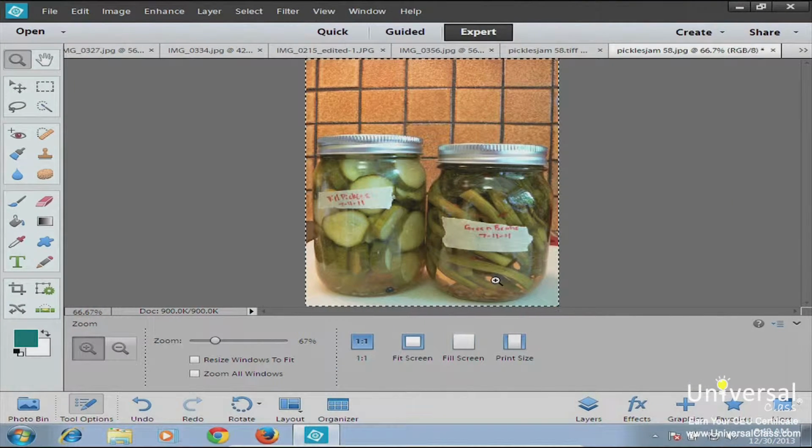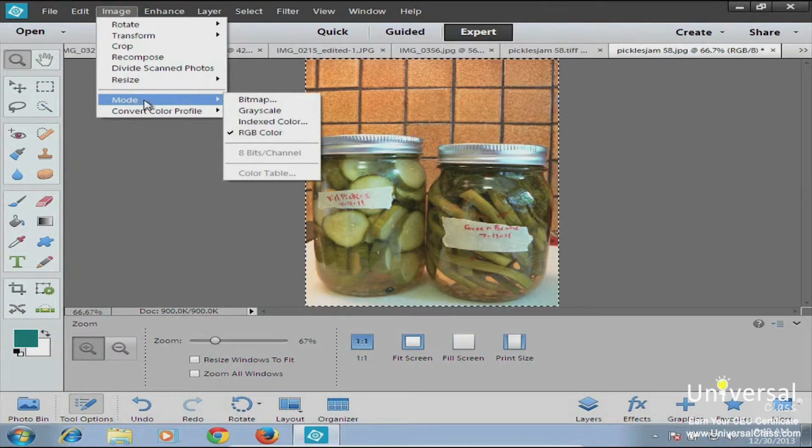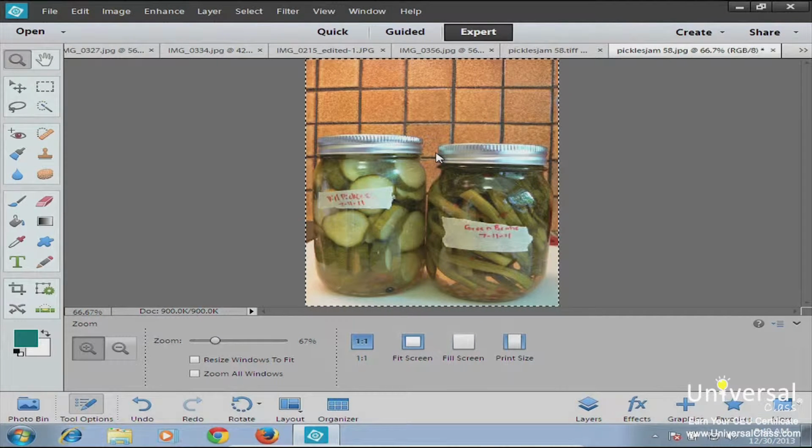Now that we've gone through some of the basic technical considerations of color and working with it in Photoshop Elements 12, let's get to the more practical considerations. First, we're going to look and we're going to see that yes, we are in RGB color mode, which is good because we're going to start working with color and editing color. We want to be in that RGB color mode.